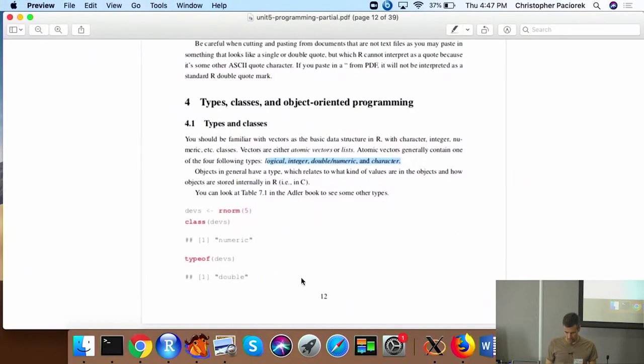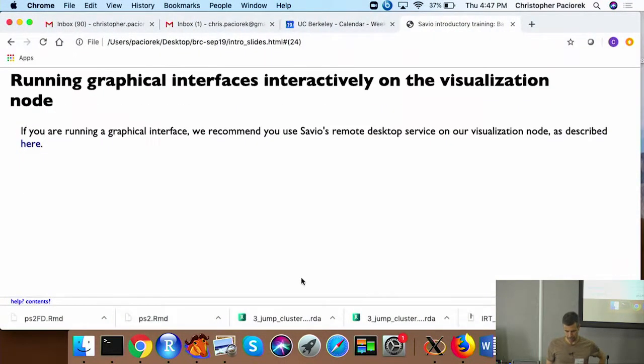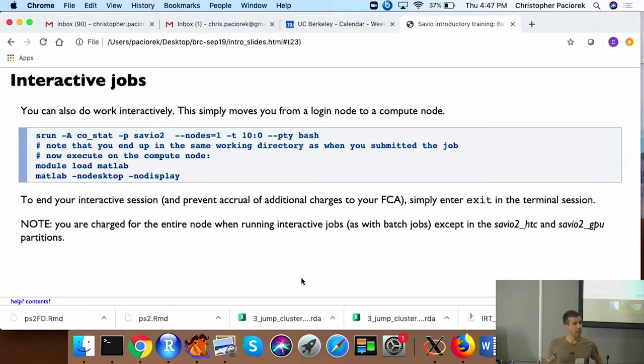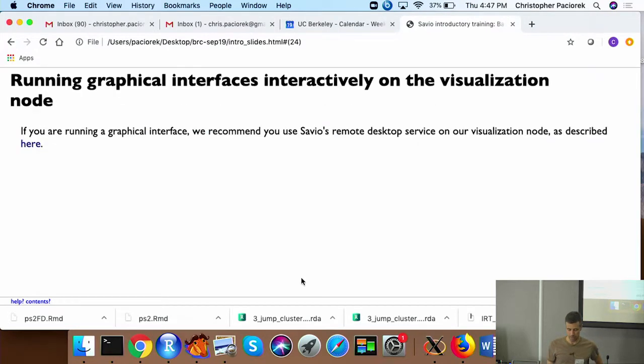So let's go back. I'm going to remind myself where I am here. Same thing on the interactive nodes: you're still charged for the entire node. Are nodes shared? No. If you're running a job on a node, you get access to the entire node, and nobody else can do anything on that node, which in some ways is good, because that means you're not competing, for example, for memory on the node.